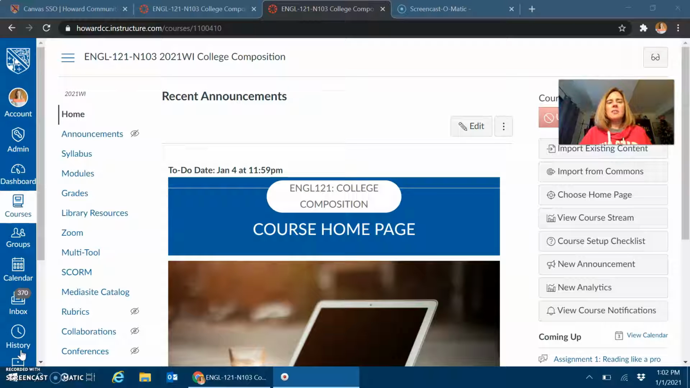This is the transferable composition class that will transfer to most universities, and it is the only class at Howard Community College that every student is required to take. So we'll be along on this adventure together for the month of January.